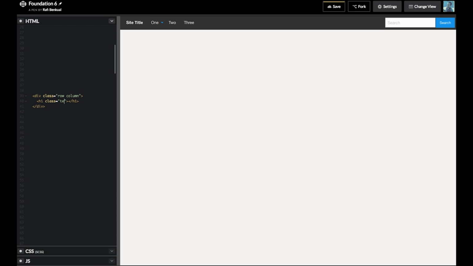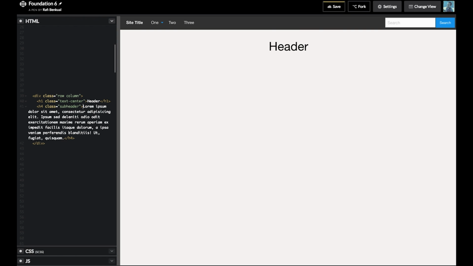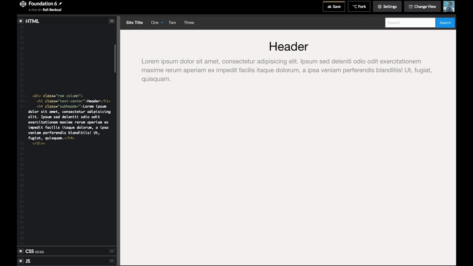So we're going to create a header here, and then inside of that, we're also going to put some more text in here. So we'll make like a subheader so you can kind of see what's happening. So basically what this did was create a full width 12 column row.